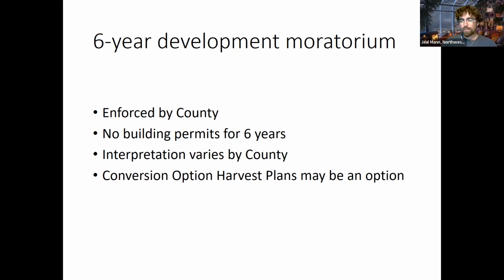So these 6-year moratoriums are enforced by counties, so they do vary quite a bit county to county. Some counties enforce the moratorium on the entire parcel, some only on the area that was harvested. And King County is kind of a special case where they only enforce it on the area that's harvested, but you need to have an approved forest management plan to be able to harvest outside of the logged area.